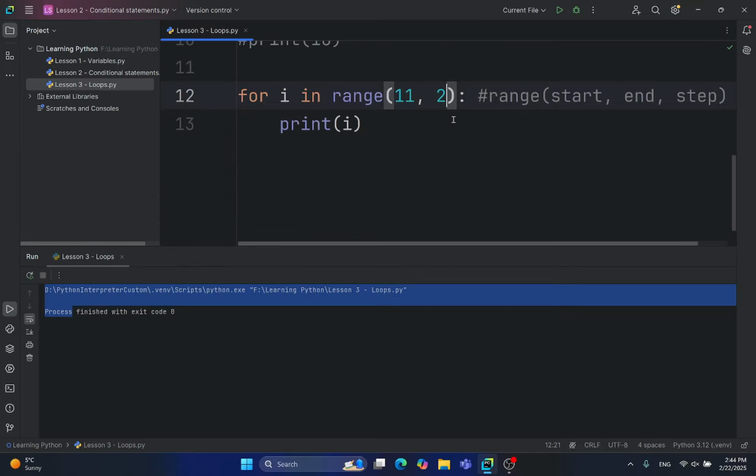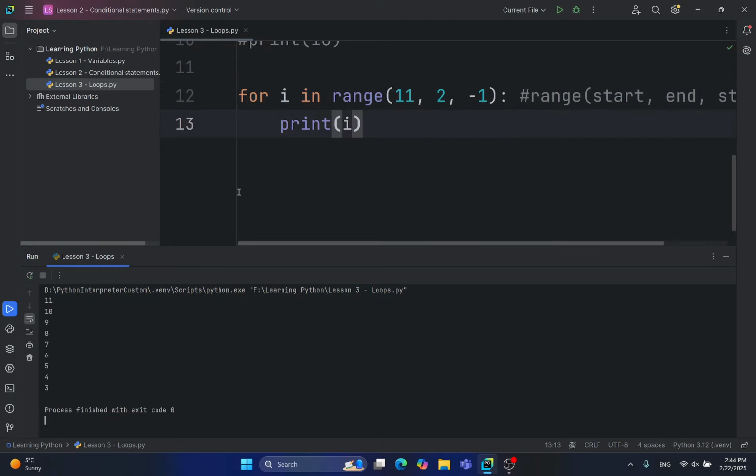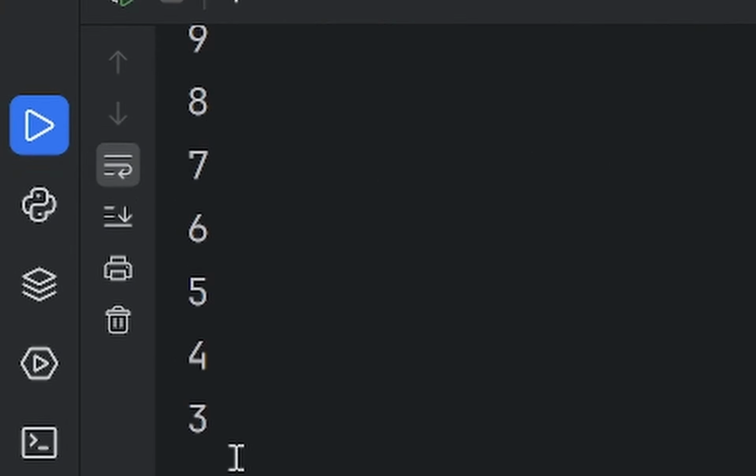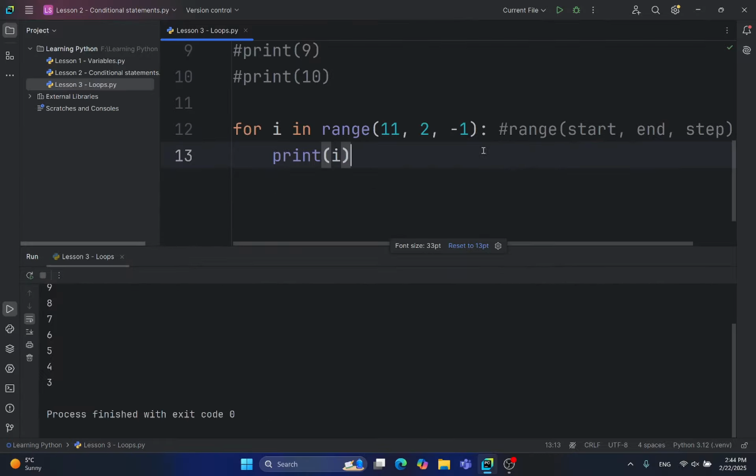But you can have negative steps, for example, minus 1. Then this code would work, as you can see. It prints numbers from 11 until 3. So an important thing to notice is if you want to omit start, then you can't have step. You can only have the default step. But if you want to have step, you have to write all 3 arguments.